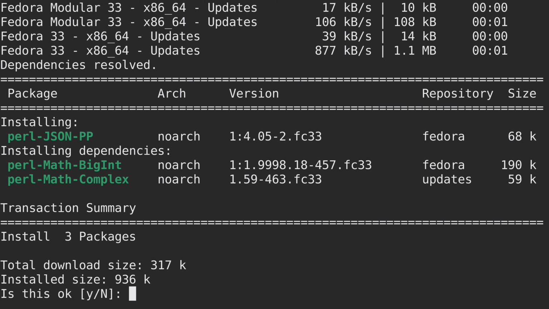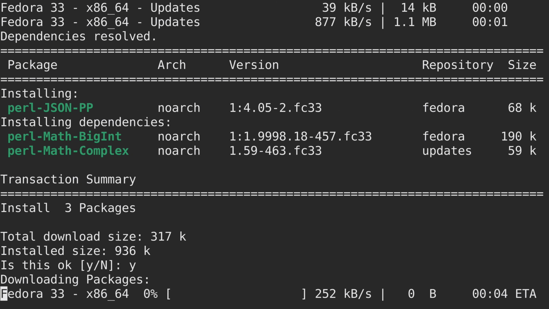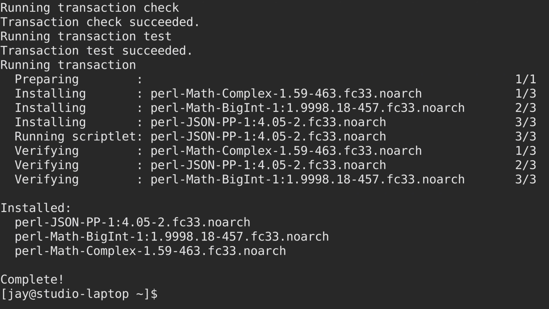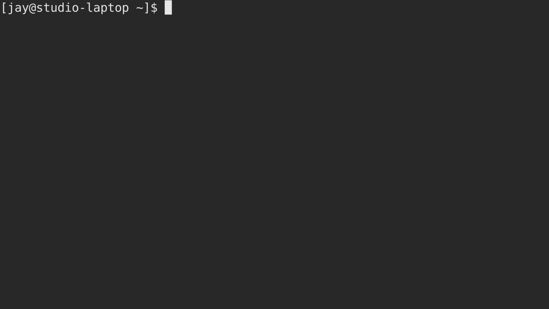So it's going to install a total of 3 packages to facilitate the installation of this command. That's fine. Let's go ahead and do it. And that was pretty quick. So let's go ahead and see an example.